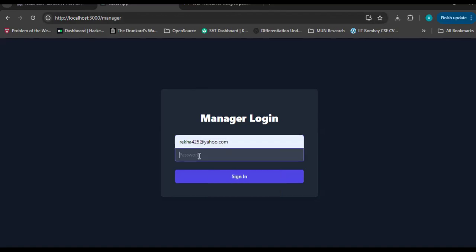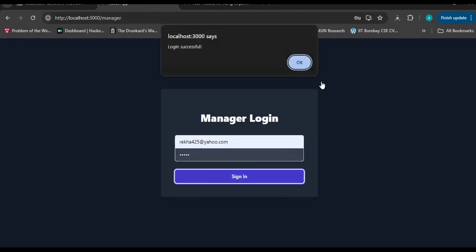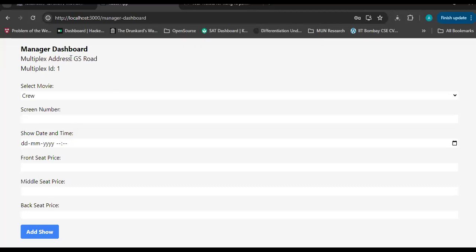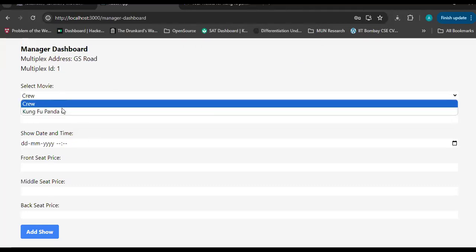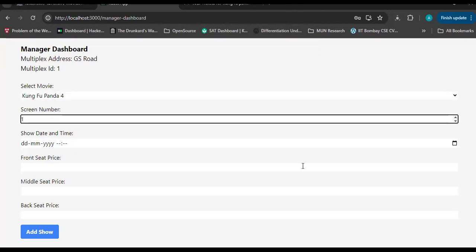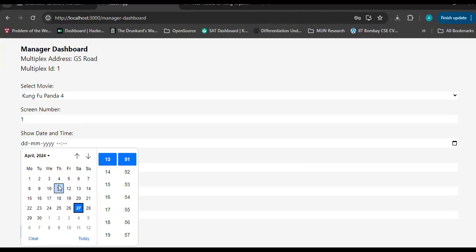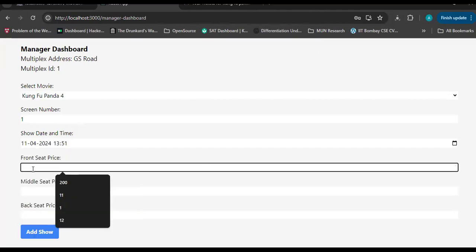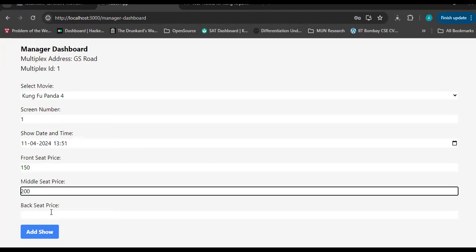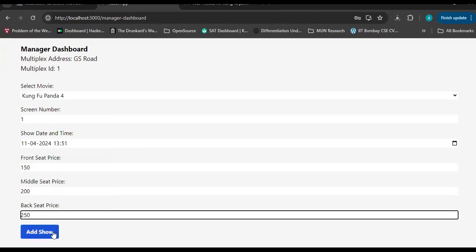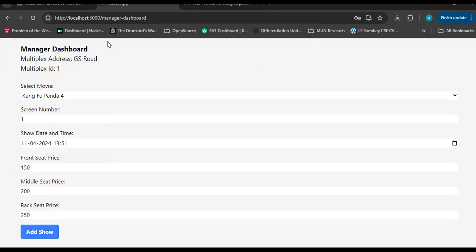So, entering an already logged-in account, the manager can add shows for a particular movie. The show has been added. So this also makes the job of the owner easier, where he can easily schedule shows and take care of whatever shows have already been scheduled.